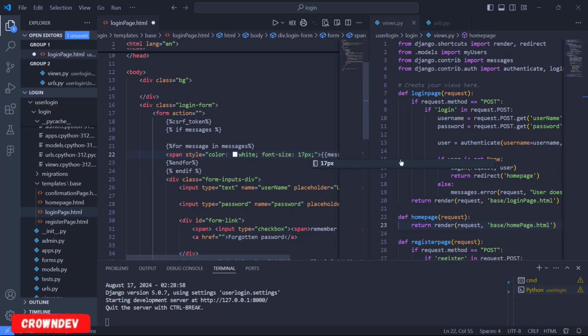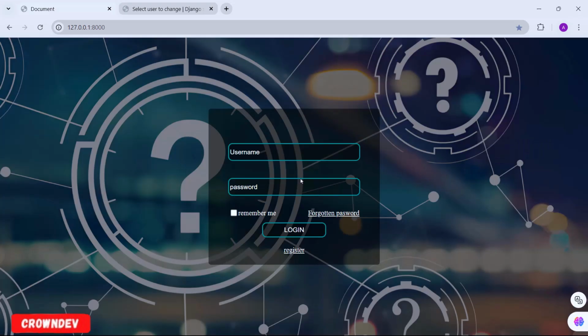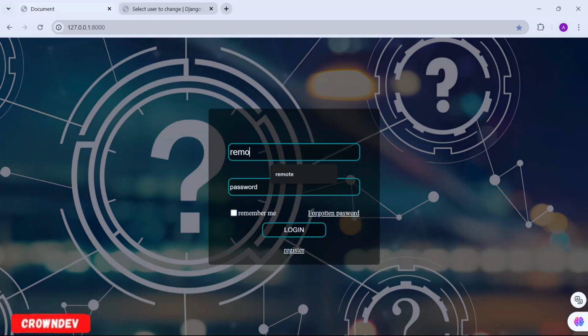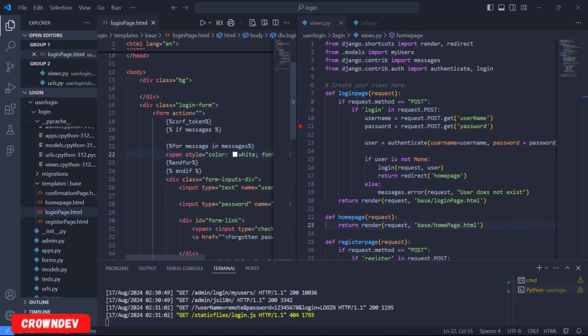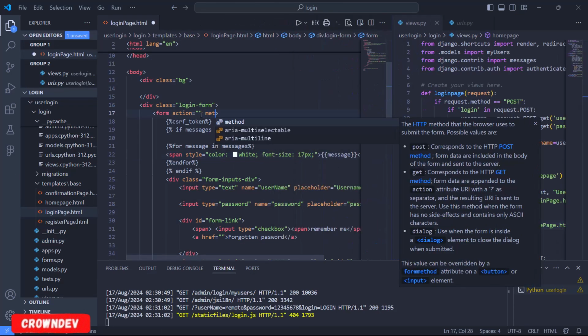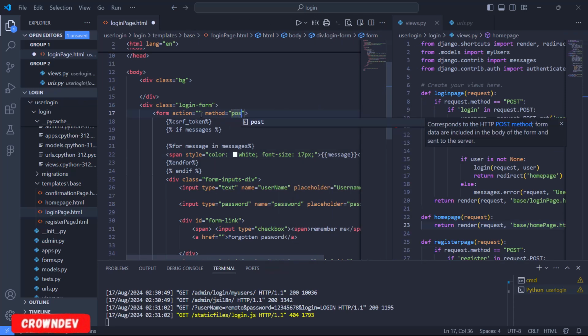So let's quickly check this out. So remember, I've created a user here called remote. So let me just put the username remote, then the password. So let me click on login. So now you discover that it does not do anything. Instead, it passes the username and the password up here. You can even see it shows my password 1234567 and this name remote. Now the problem is, in our form we need to specify that it is a post method. So we're going to say method should be post.